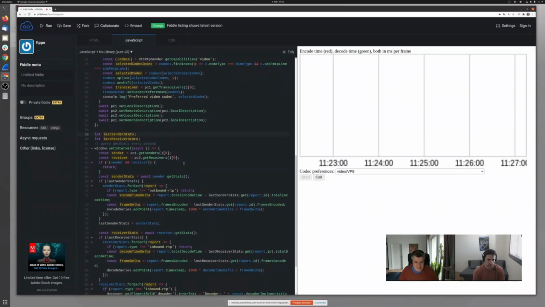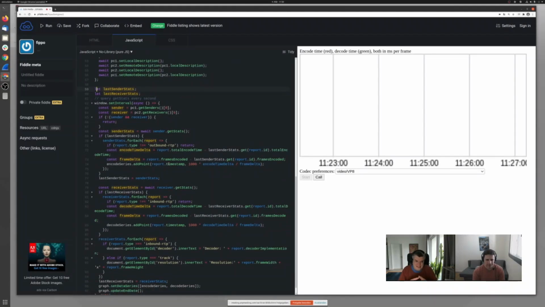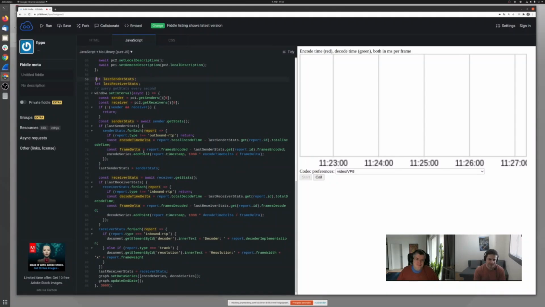Now, here comes the big part, which is a periodic calling of stats. The other easy part. Yes, two easy parts. So we have a sender and receiver from the peer connection, and if they're not created yet, we don't do anything. Otherwise, we're querying the sender stats, storing the last stats, and then doing a comparison on the total encode time. That is the difference between the current total encode time and the last total encode time. So what we're trying to find out is how much time it takes us to encode a single frame. And if you scroll down, you do the same for the decoder. Yes, we always divide by frames encoded or frames decoded.